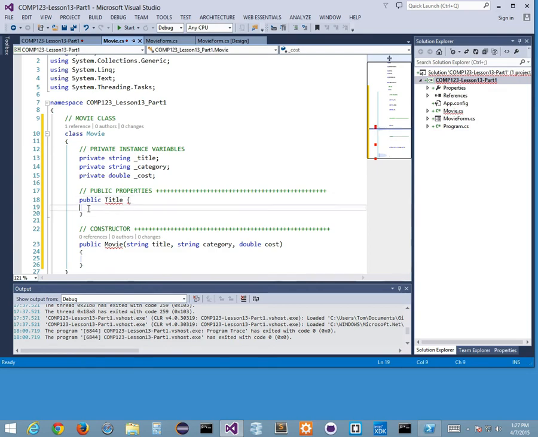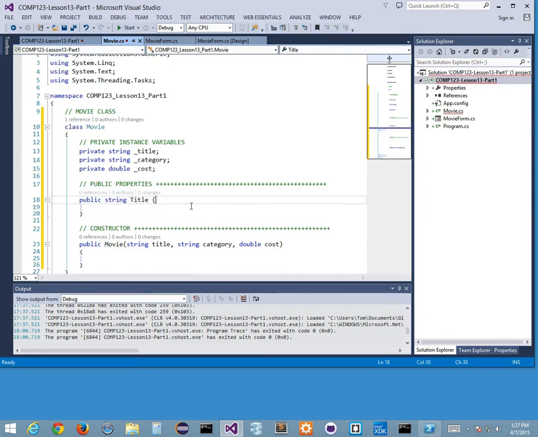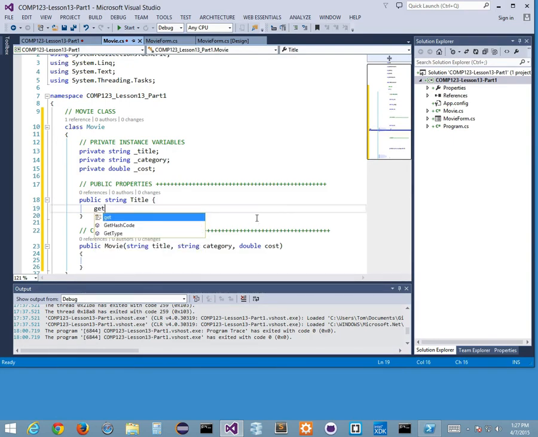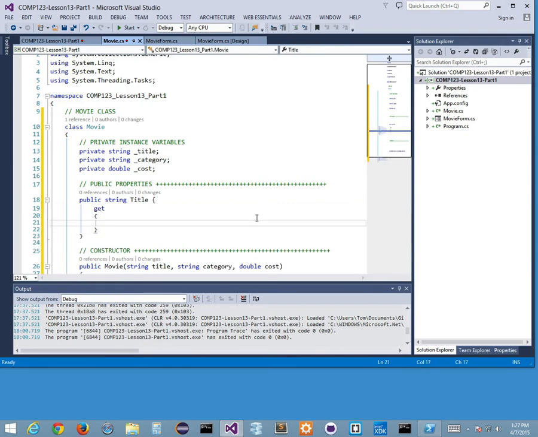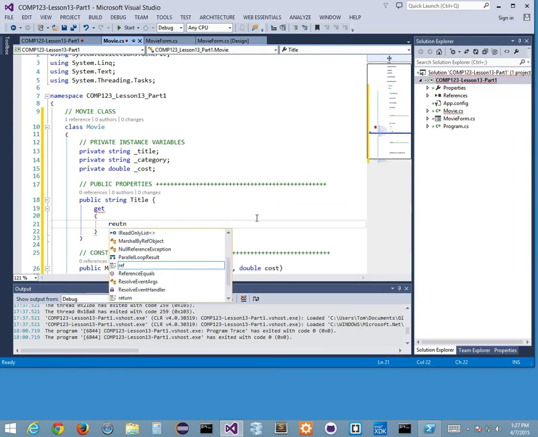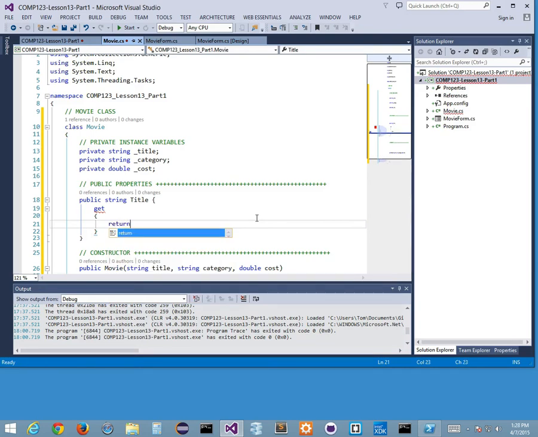Come on, help me out. For my title? Public string title. Oh, okay, that's good. And now I need to put some kind of setter because I can't set anything, so it's got to be just a getter. So I'm going to say get for my get property, because all I want it to be is a single property.